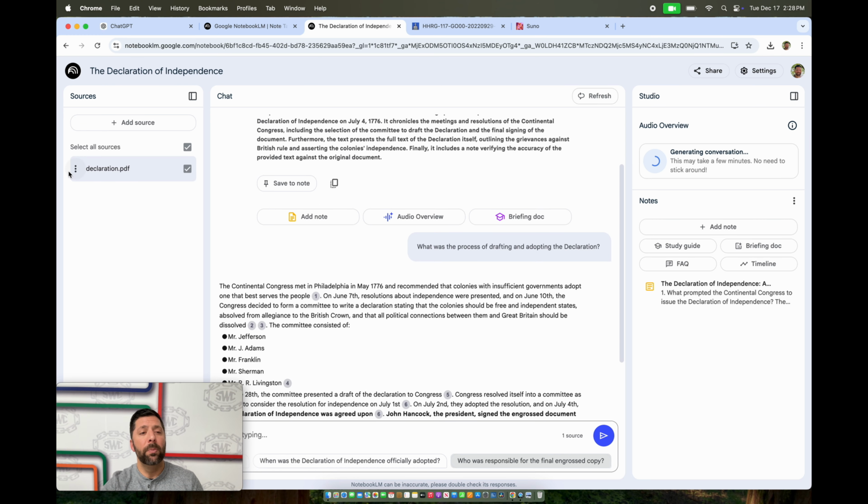I also, if you notice, can add more sources here. Right now, the Declaration is the only thing I have, but if I wanted to add more to it, I could continue to add new content there. The other really cool thing that it does is it saves these for me. So I'm going to let this continue to work, and I'm going to show you something else that I did earlier.